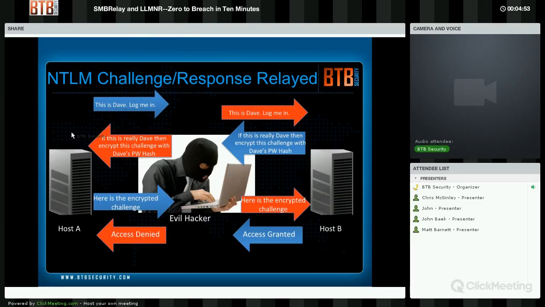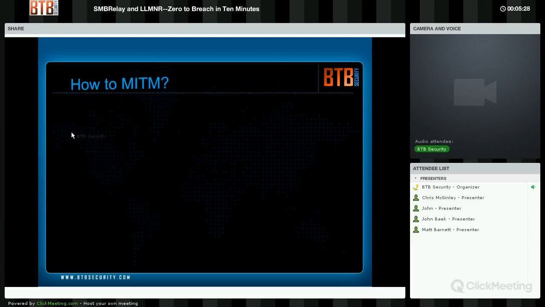First, as you can see, this is all of the same steps used in the NTLM challenge response from the slide before, only now there's an attacker in the middle. The only step that's changed is the final step, where access is granted to the attacker and an access denied message is sent to host A. So we can see that it's possible to relay this response, but in order to do that, we have to somehow man in the middle this response. So let's look at how we can man in the middle the response.